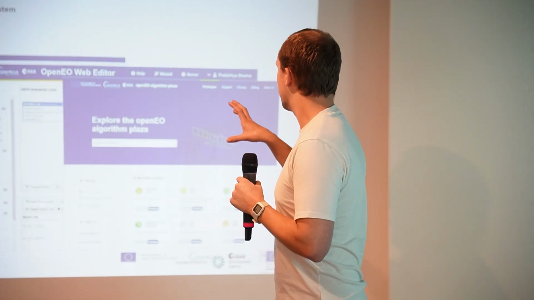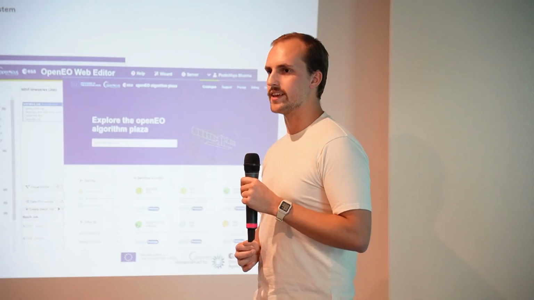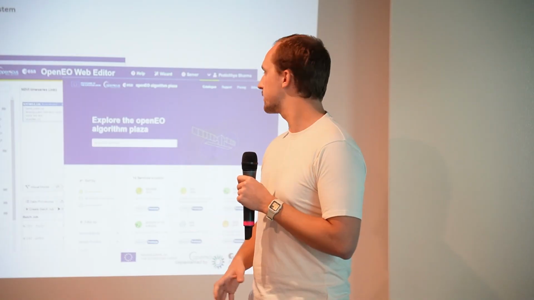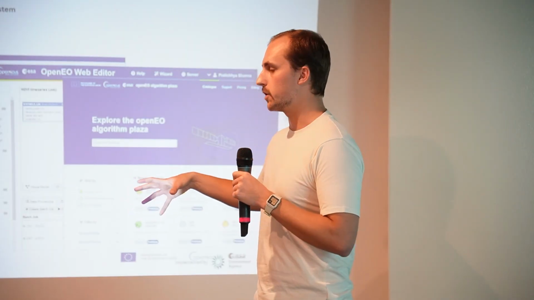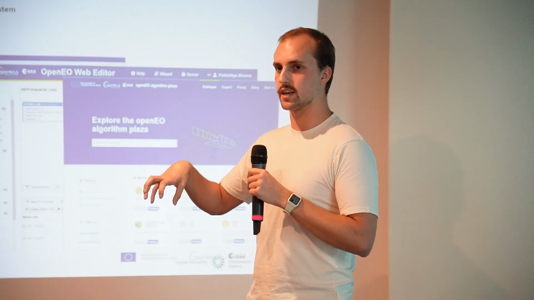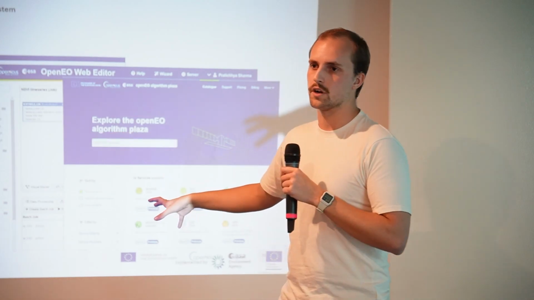And then lastly, and that's a really nice thing about OpenEO, I've talked a lot about sharing your code, but just saying you can share it doesn't really promote it. So there's also an OpenEO algorithm plaza. Should you make a process graph for something really specific, which you might think could be useful for other researchers, then you can publish your process graph here.